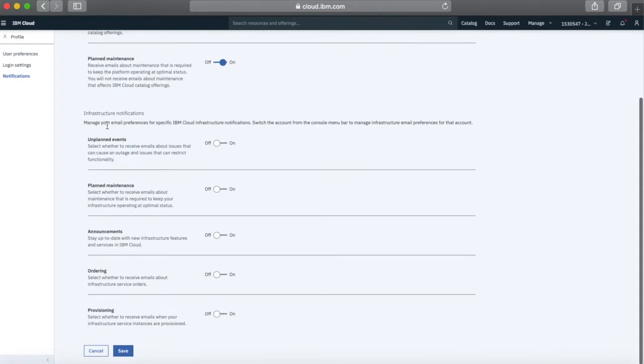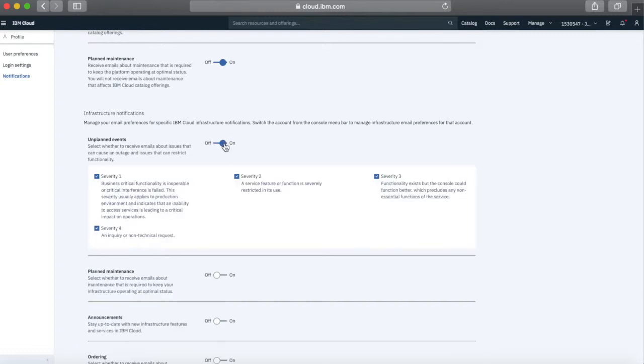Then there are notifications about infrastructure. If you've got running infrastructure, so servers and disks, etc., then these are some other bits and pieces that you might want to look at and turn on. So if, for instance, you want to know about the unplanned events for the infrastructure side of things, then just switch this on. And what you then see is this box turn up as well. So you can see the different severity levels. If you leave them all checked, you will obviously get more emails, because all severity level emails will be sent to you.